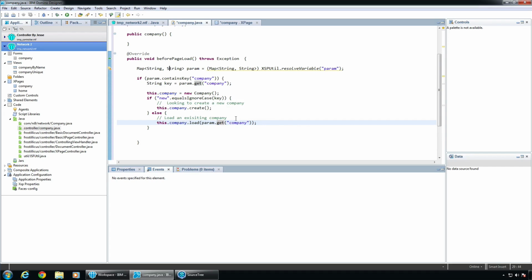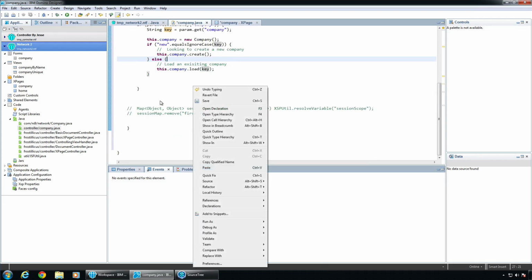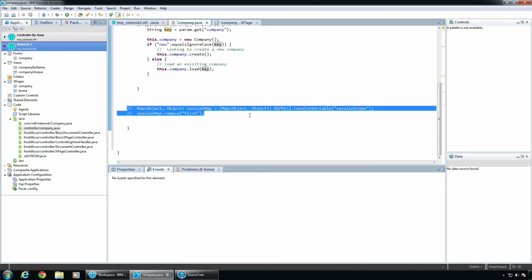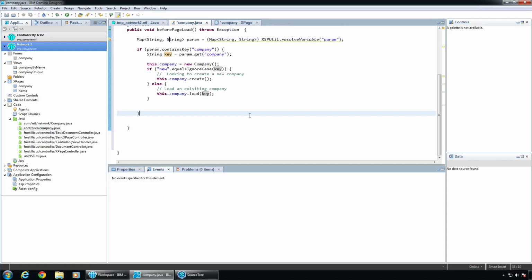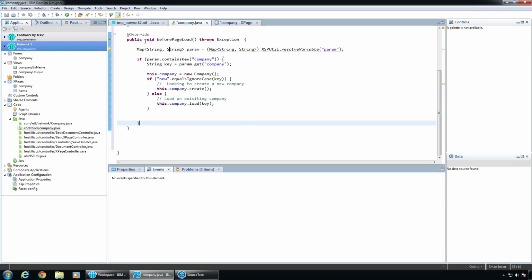And actually, I can see this could easily just be key. At this stage, I didn't need to go to that object again. I just left this in here because it worked, and I like to leave notes behind, kind of like breadcrumbs. Okay, so now I've got a before page load event.